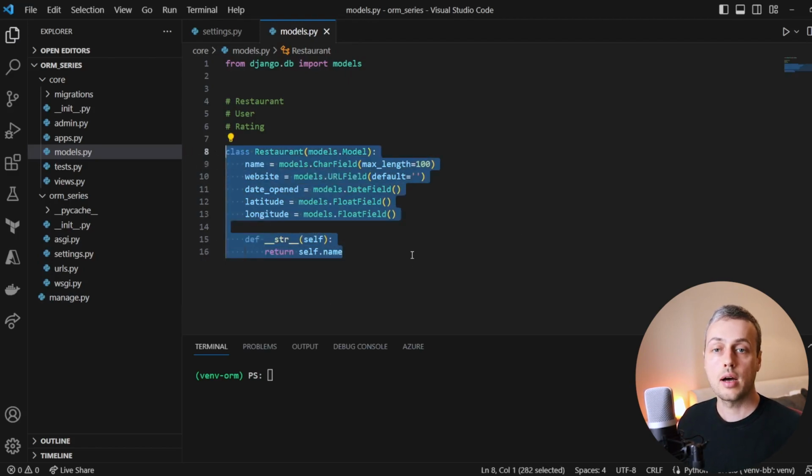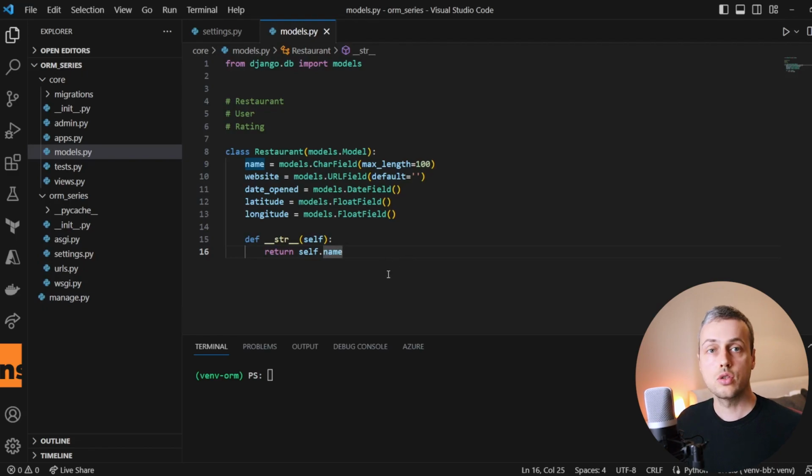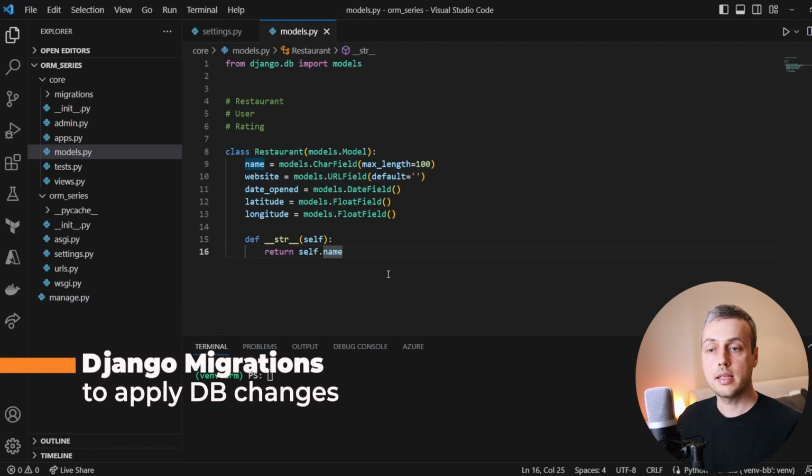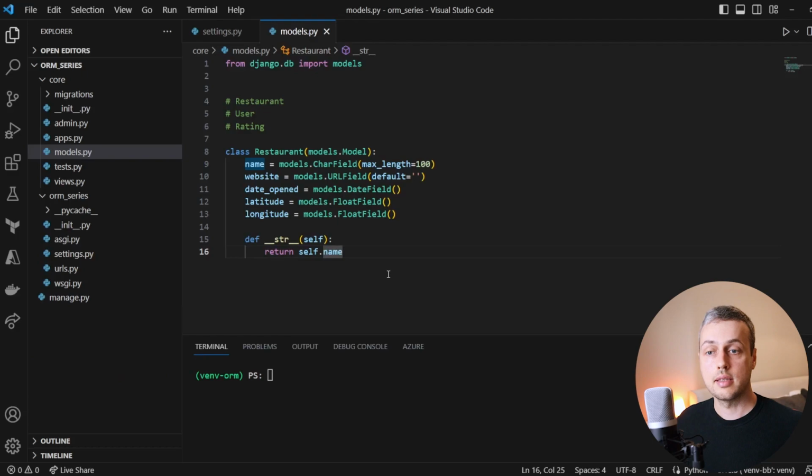in the database. We are going to add more fields to this later in the series, but for now we're going to go with this. So this is our model. The question is, how do we actually take this model and create the underlying database table? And the answer to this is we are going to have to perform a migration in order to do that.